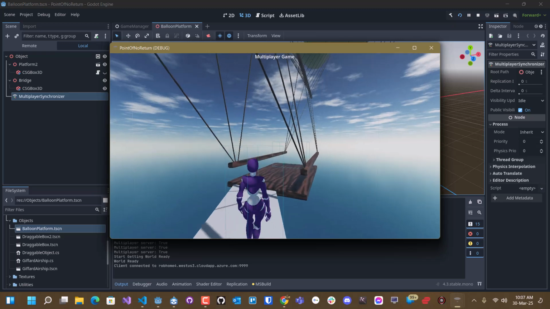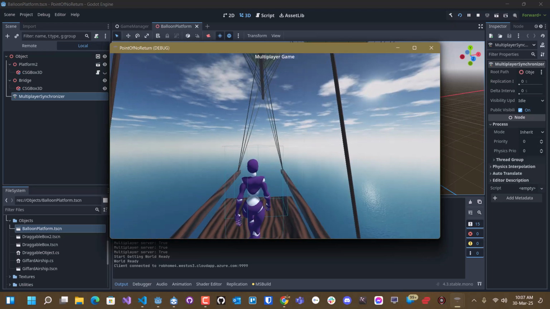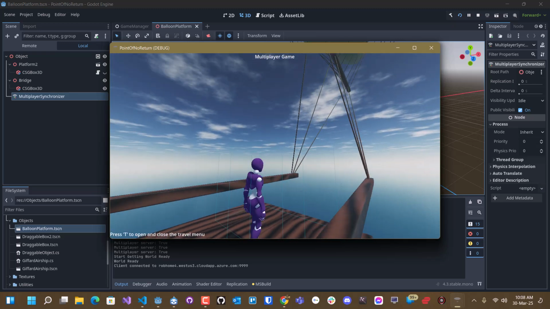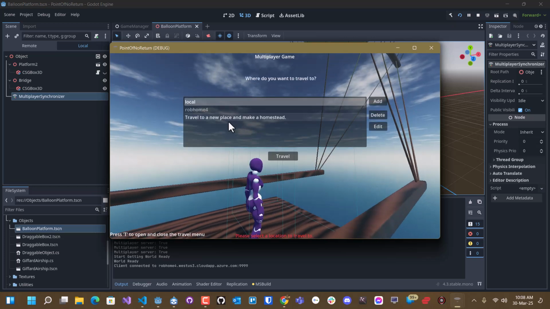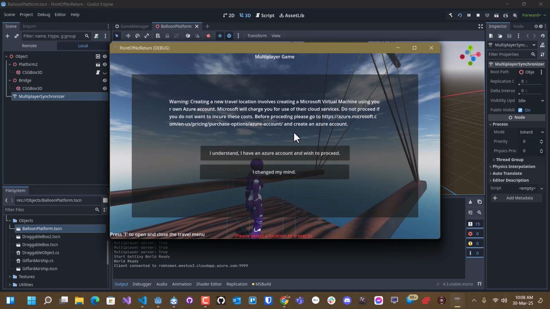And then if I go back to the Gifford airship, it gives me the opportunity to open up a travel menu. And I can travel to a new place and make a homestead. So I'm going to click on this and click travel. And it gives me a warning because we're going to be using Microsoft Azure, so I put a warning here that it can cost money.